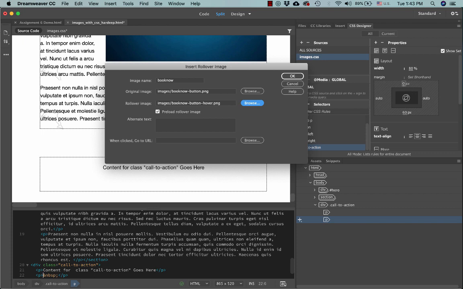Preload rollover image means Dreamweaver is going to load both of these images as soon as the page loads. It's not going to wait till somebody hovers over the button to load the yellow image, because that might introduce a delay. Somebody might hover and they see nothing and they have to wait a few seconds for the image to load, and that breaks the user experience. So we always preload the rollover images.